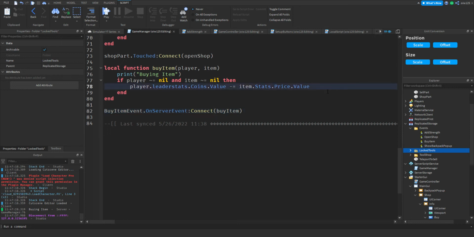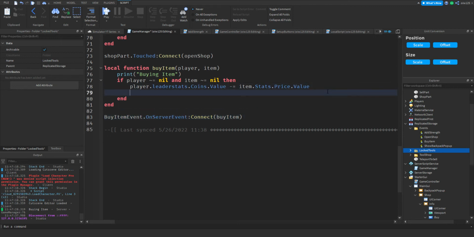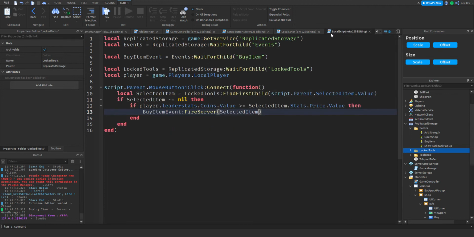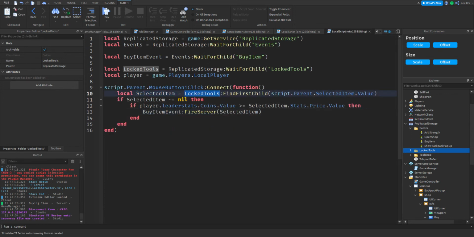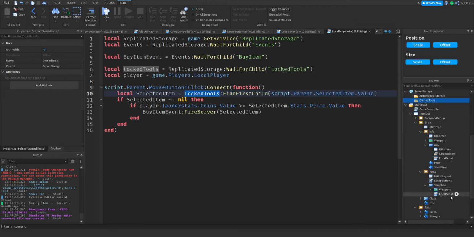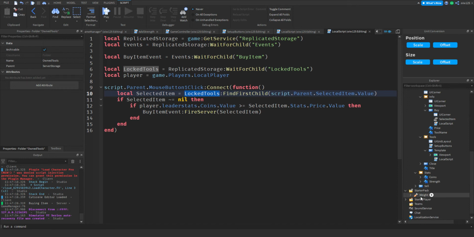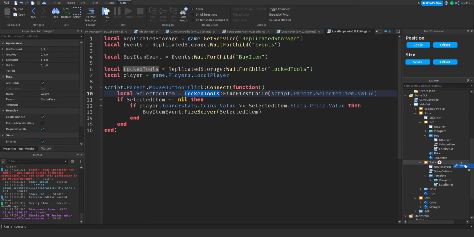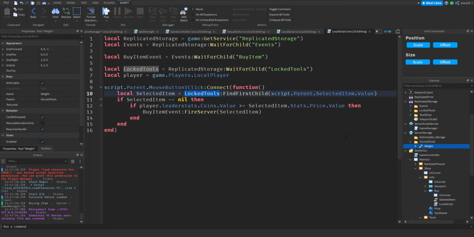But we also have to give the player the tool. So what are we sending? Are we sending the actual item? So unlock tools, yeah. And so let's add another folder, but let's make it in server storage called own tools. Then automatically, let's duplicate the weight and let's put that in there, because everyone owns the weight.